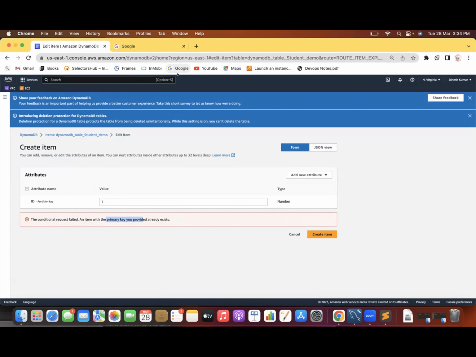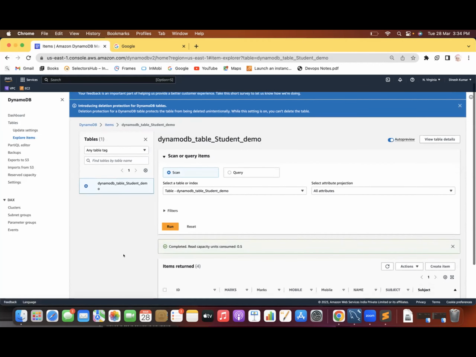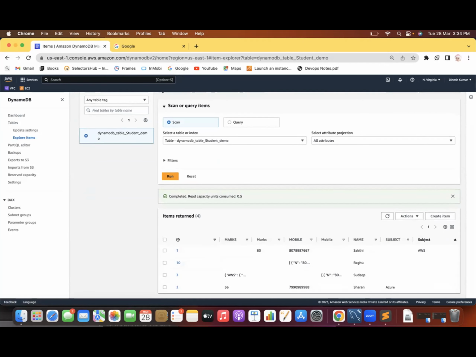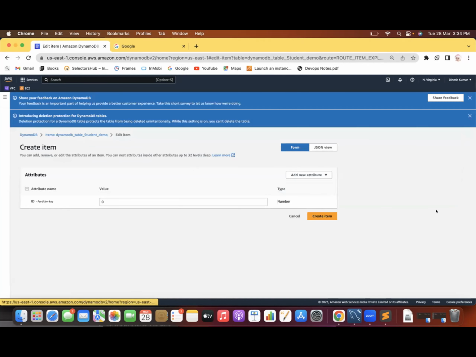Are you getting my point? Yes or no? Repeat that again. Yeah, what I said, in a table, ID is the primary key. When I say ID is a primary key, what does it mean? It should be unique. ID is unique. 1, 3, 2, 10, we already added. Now let me try to add 1 again.